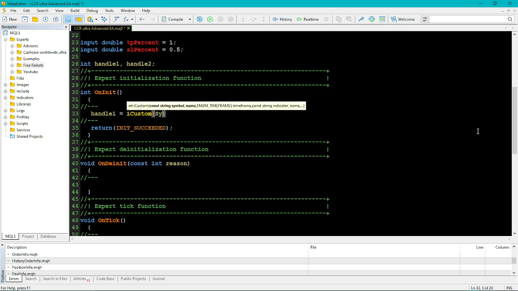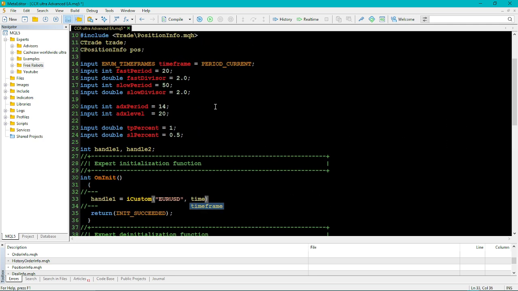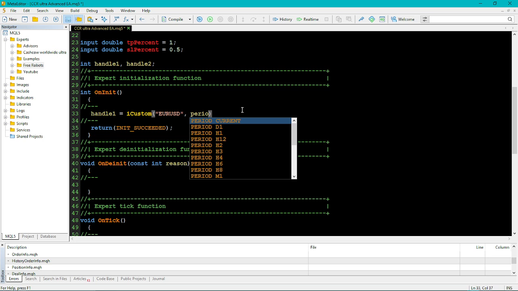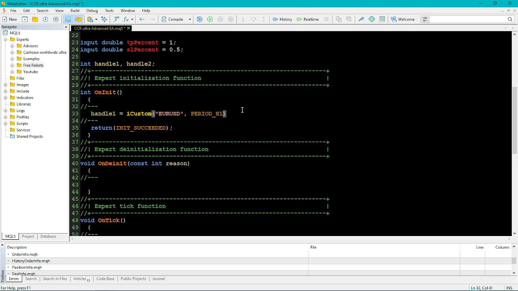First thing first, we need a symbol. If you want to hard code it, making the robot work specifically on the EURUSD, you can do that. Like you can do EURUSD, right? And then for the time frame, you can use the time frame that we created up here, or maybe something like PERIOD_H1, if that's what you want. But for us, we're going to do it this way, _Symbol, then the time frame.